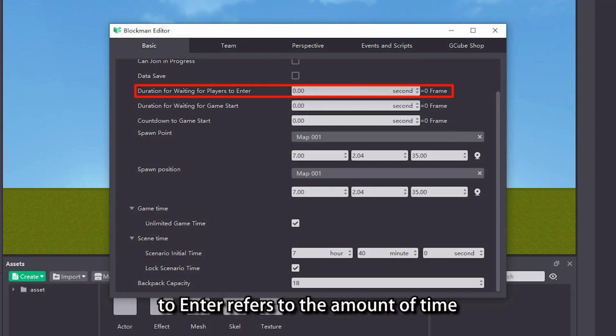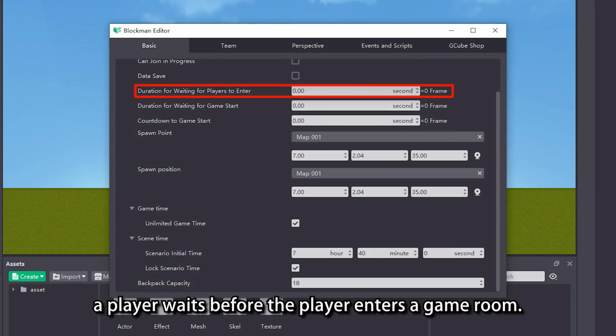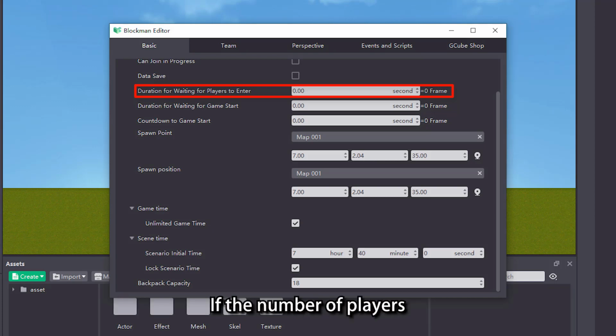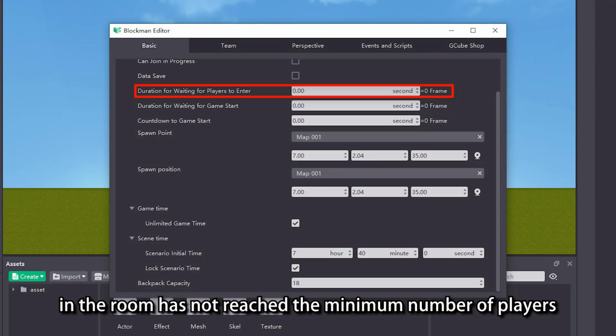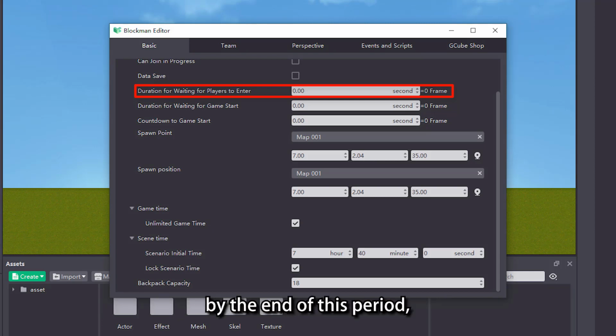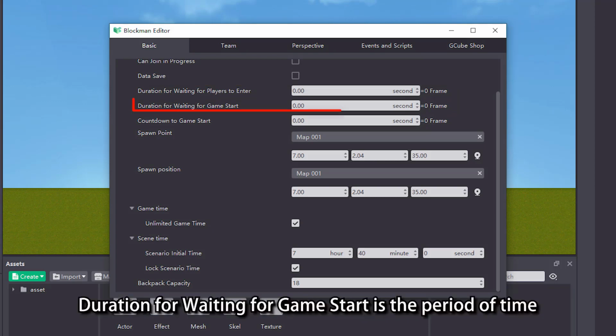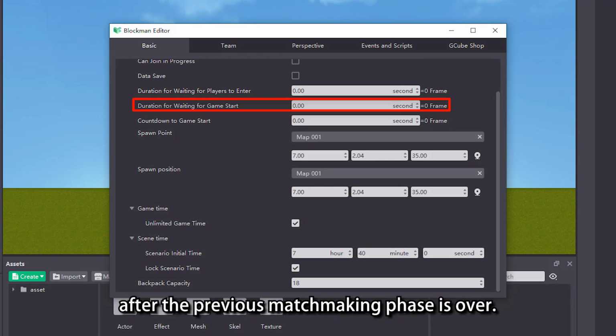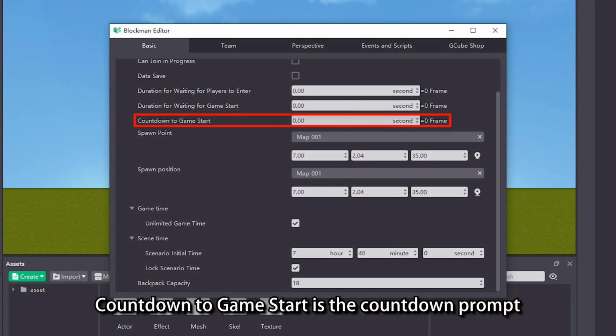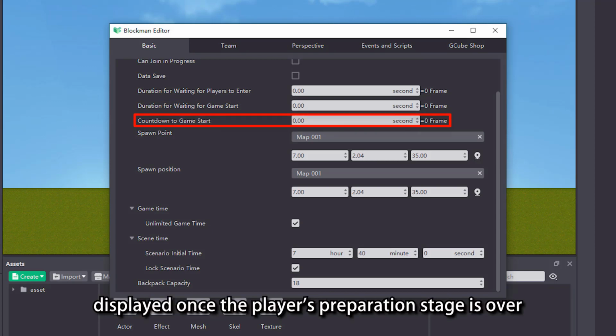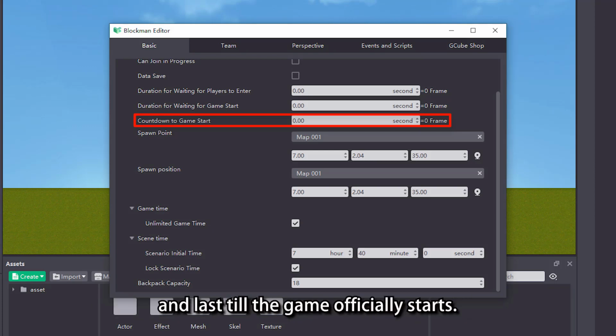Duration for waiting for players to enter refers to the amount of time a player waits after the player enters a game room. If the number of players in the room has not reached the minimum number of players by the end of this period, the player will re-enter the matching stage. Duration for waiting for game start is the period of time for players to prepare after the previous matchmaking phase is over. Countdown to game start is the countdown prompt displayed once the player's preparation stage is over and lasts till the game officially starts.